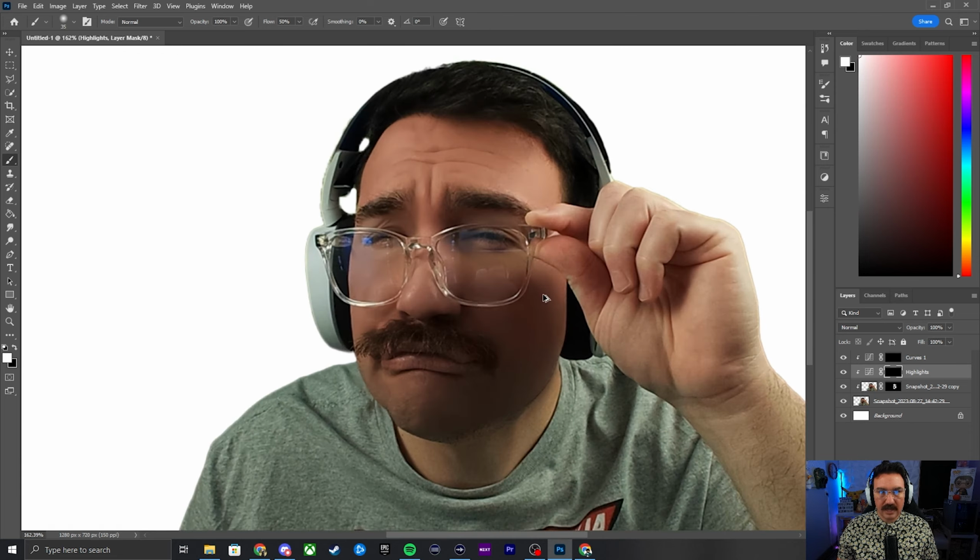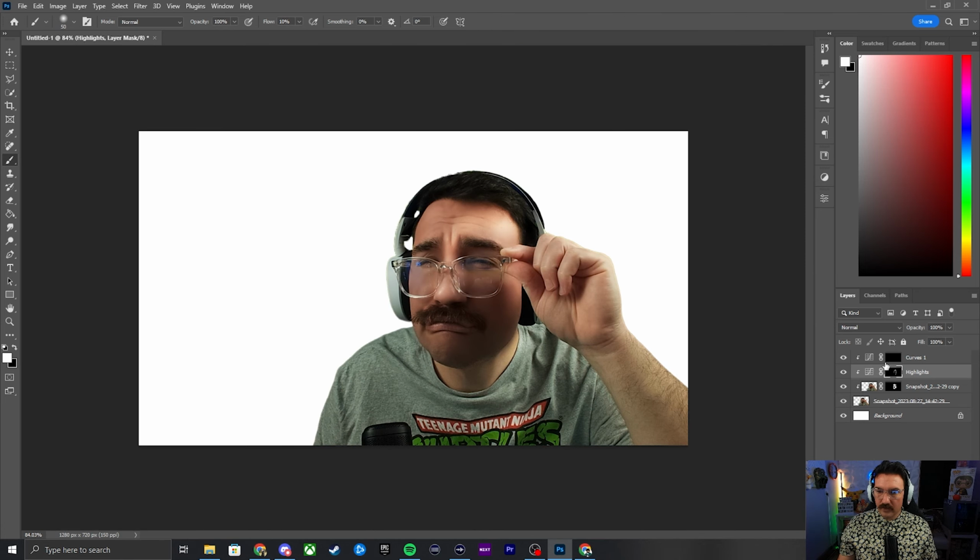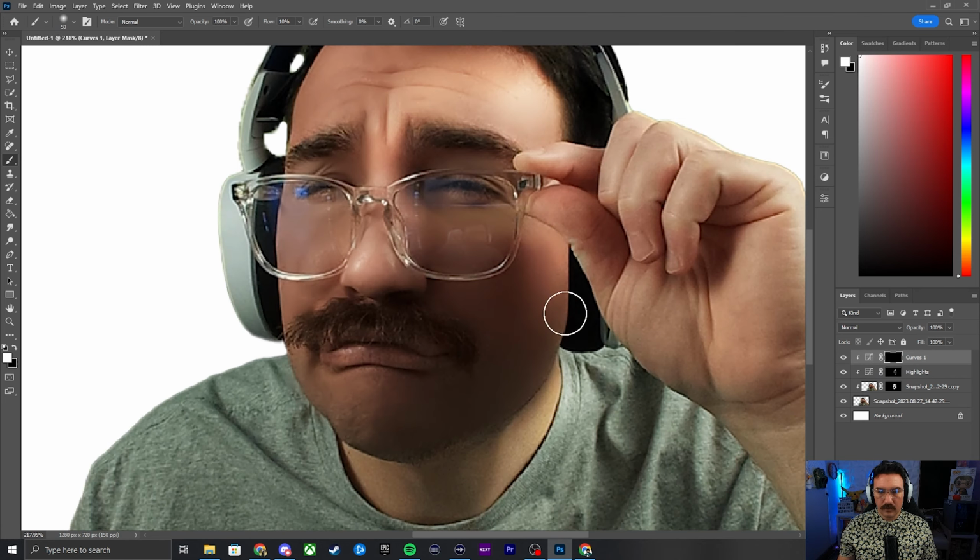So we're going to start with the highlights, and we're going to go with an even lower flow brush. I like to go somewhere in the 10 to 15% range. And you can change the opacity too, just to make sure that it doesn't look too natural or too faded. So we're going to start on this side of the face, and we're just going to highlight this up a little bit. And then we'll move on to the shadows, and we'll do the same thing.